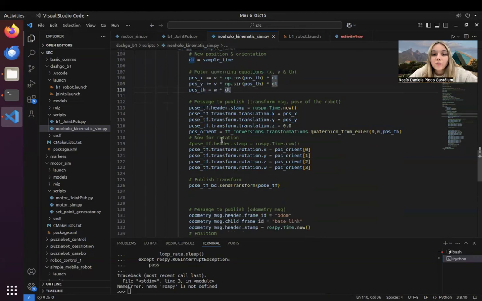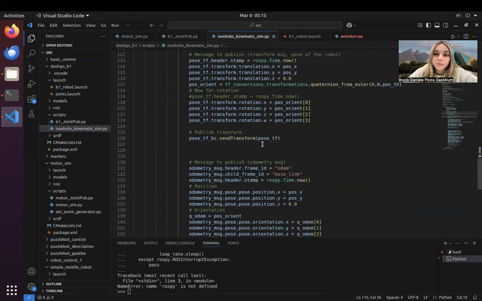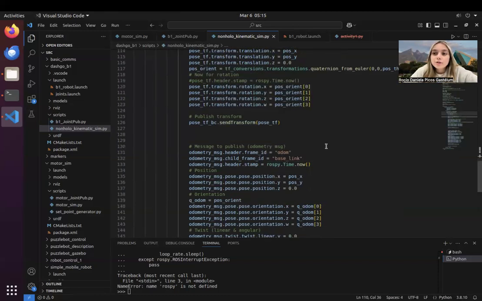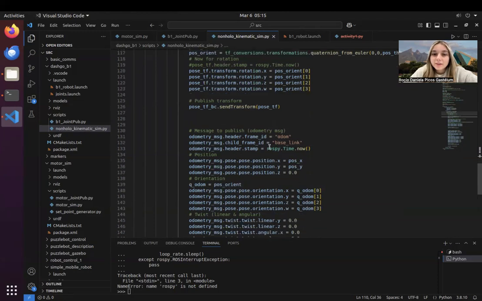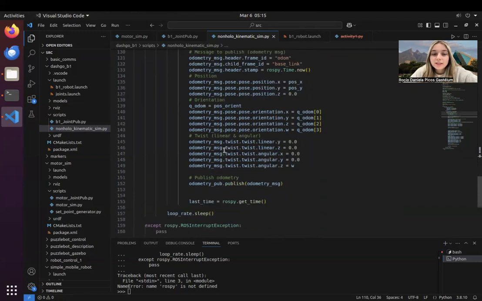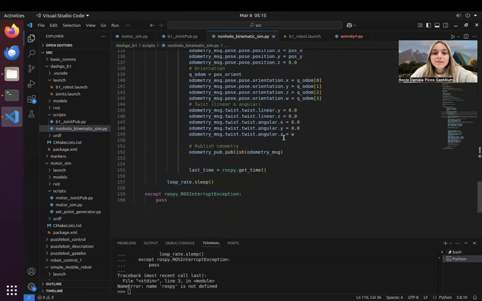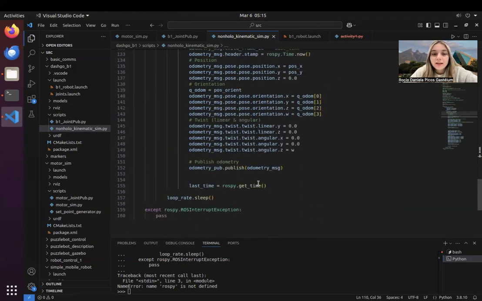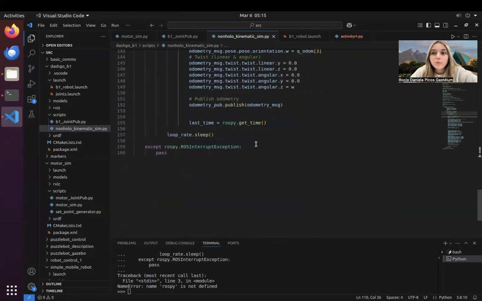And now we publish the transform message, which is the pose of the robot. Here it is for translation, and here it is for rotation. We publish it. And now we do the same, but for the odometry message. So here it is for everything, but precision, orientation, and linear and angular twist. So now that we finished that, we just publish the odometry and close the while loop.